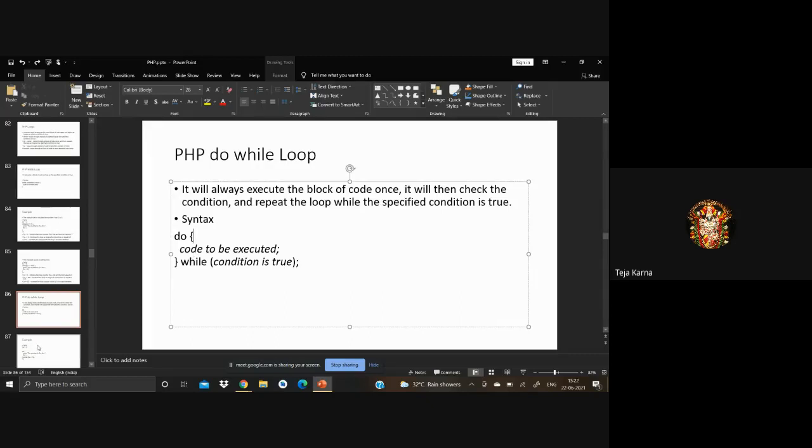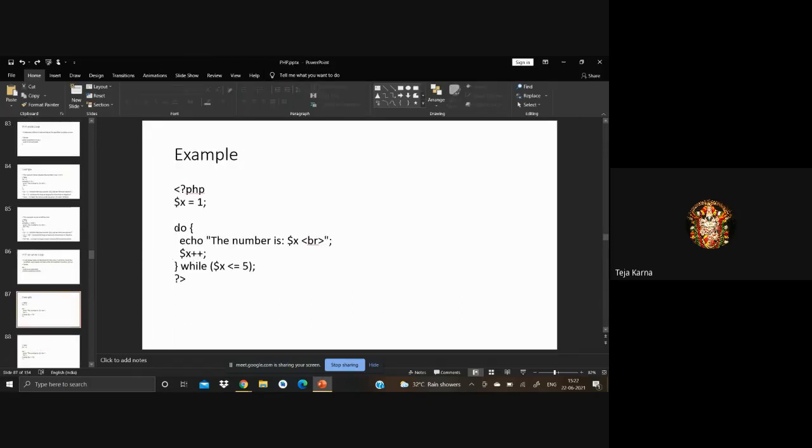Like suppose, we'll take an example. We have taken $x equal to 1. Do echo the number is $x br, $x plus plus and all. This is also going to print out the values from 1 to 5. But what if I put here $x greater than or equal to 5? Still it is going to generate an output of 1. Why? Because this while condition comes after the loop statement. So when it is 1, it is going to print 1, then it will increment to 2. The condition 2 greater than or equal to 5, okay fine, then it will check it, and then it will move on in similar fashion.